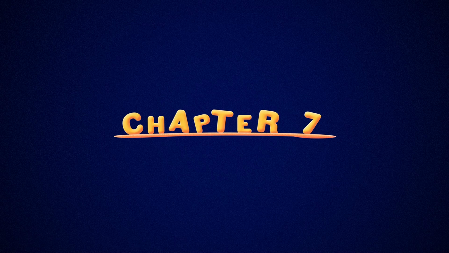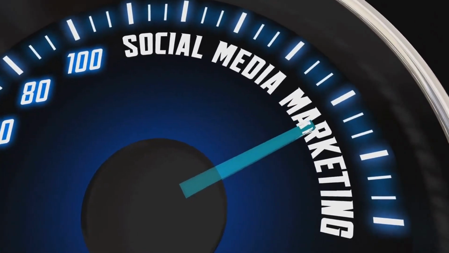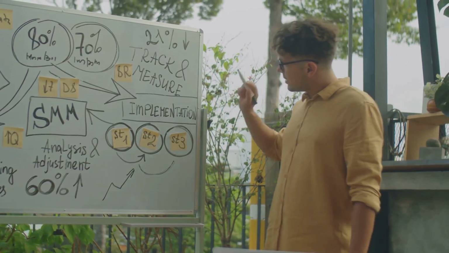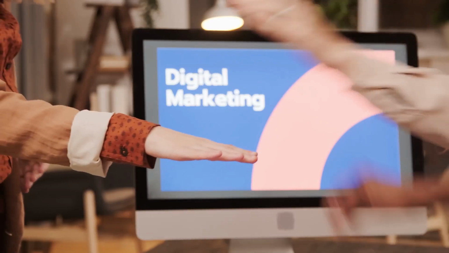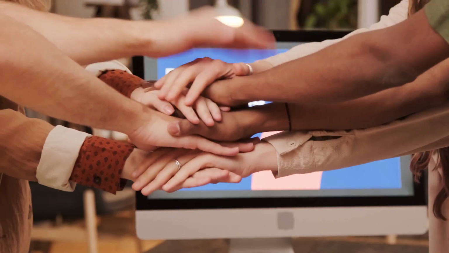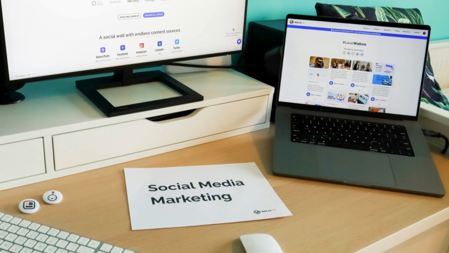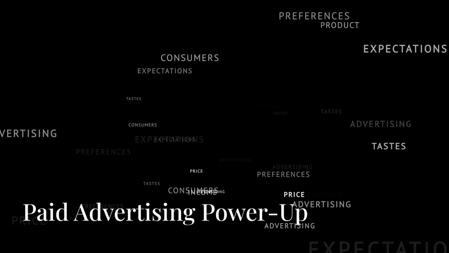Chapter 7. Social media is a powerful tool for promoting your digital product and reaching a wider audience. You need to be strategic about which platforms you use, though. Not all social media platforms are created equal. Figure out where your target audience hangs out online and focus your efforts there. Create engaging content, run contests and giveaways, and use social media advertising to get your product in front of the right people.